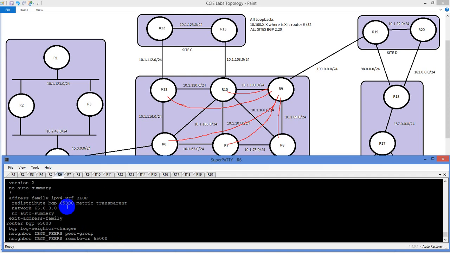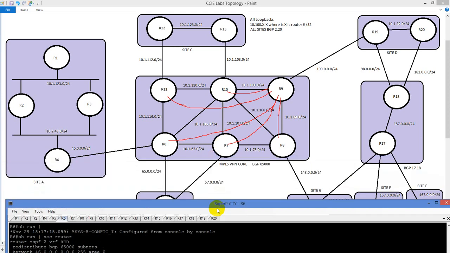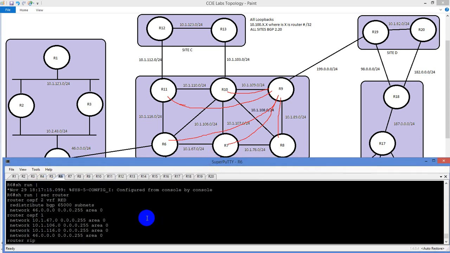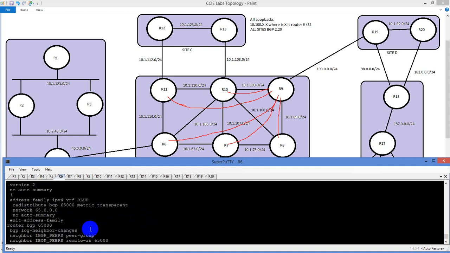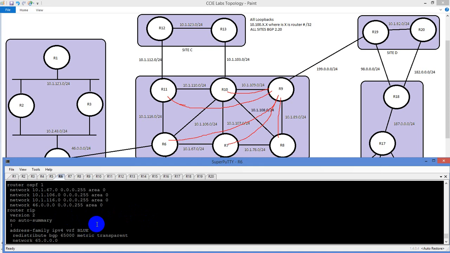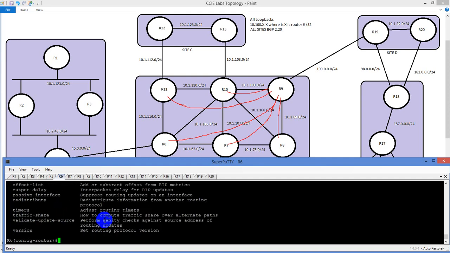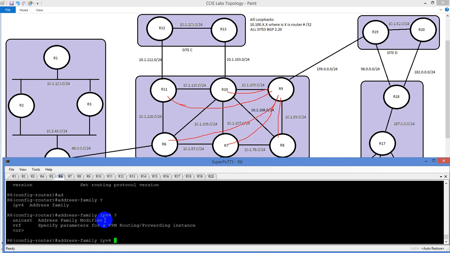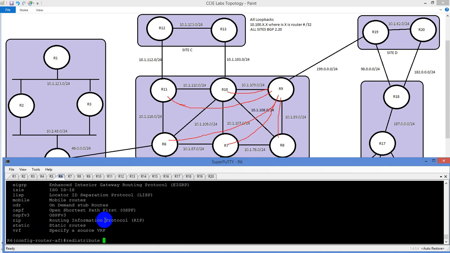Blue is supposed to be for, what was blue? I forgot, to be honest with you. I blew all that away. So blue is not getting redistributed. That's why it's not working. I have to redistribute into that one. That was RIP. So I didn't go into RIP and redistribute. I need to go to RIP and redistribute that. So config T, router RIP. I type in address family IPv4 unicast, VRF blue, and hit enter. And I type in redistribute BGP 65,000.